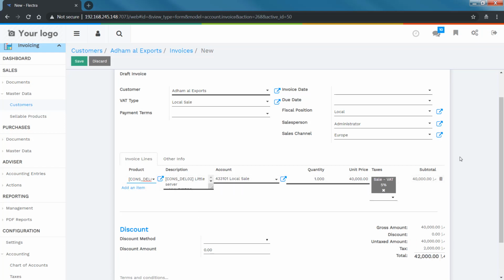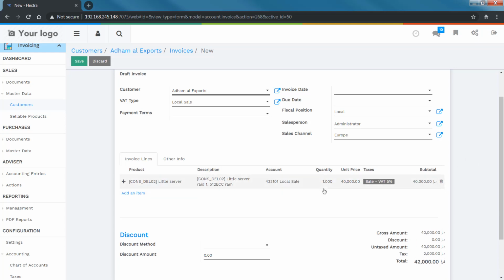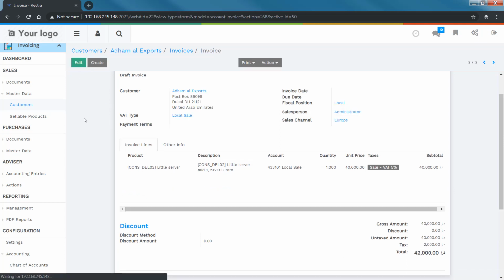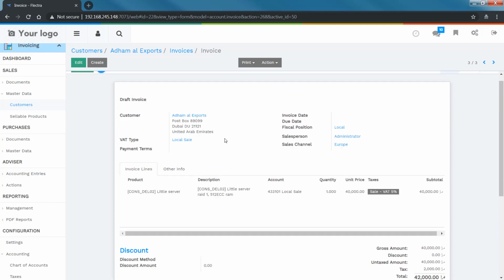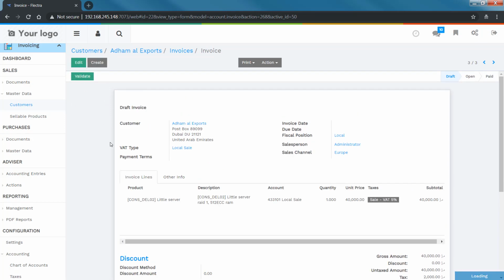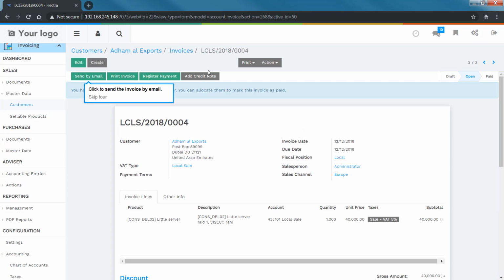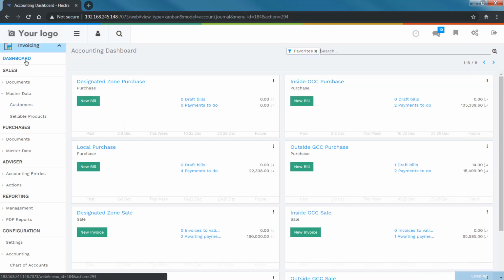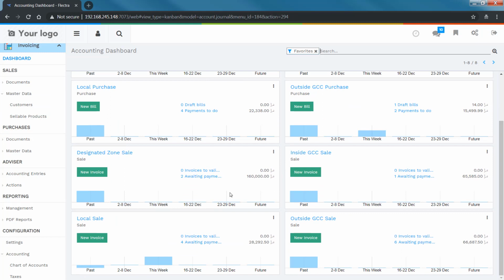Now I'm just selecting the product and you can see over here the tax came automatically based on the configuration and it's also applied in the invoice. Now I saved the invoice and my VAT type is still local. I validated the invoice and now I can also register the payment for the invoice. And you can see over here in the dashboard this will come under your local sale.